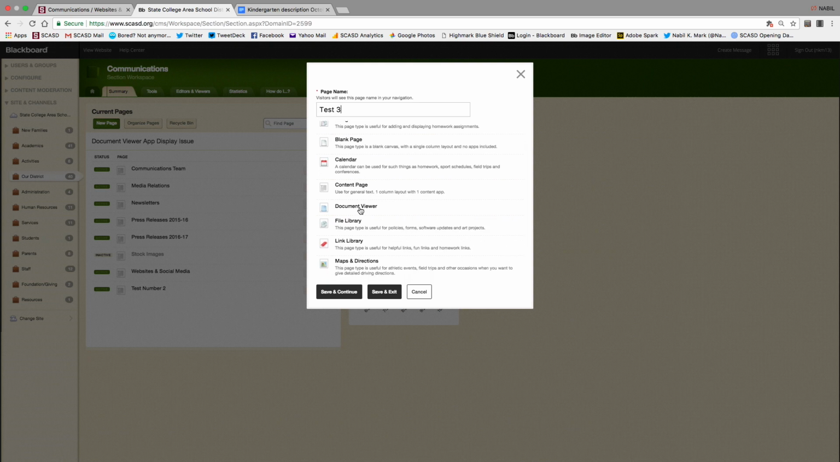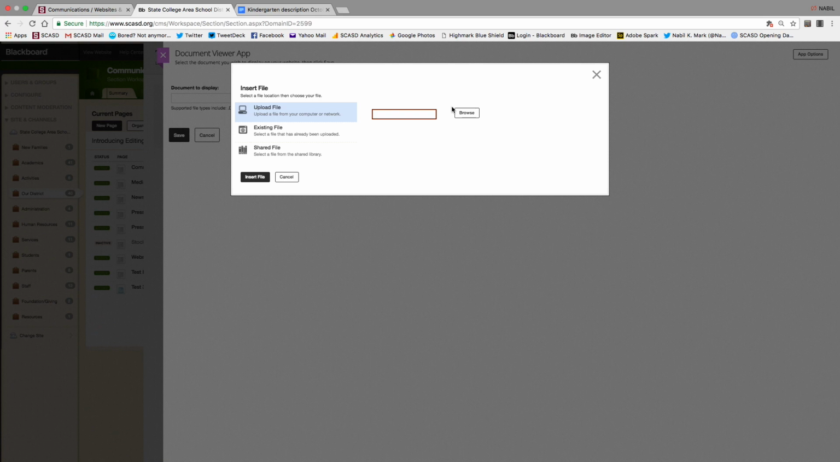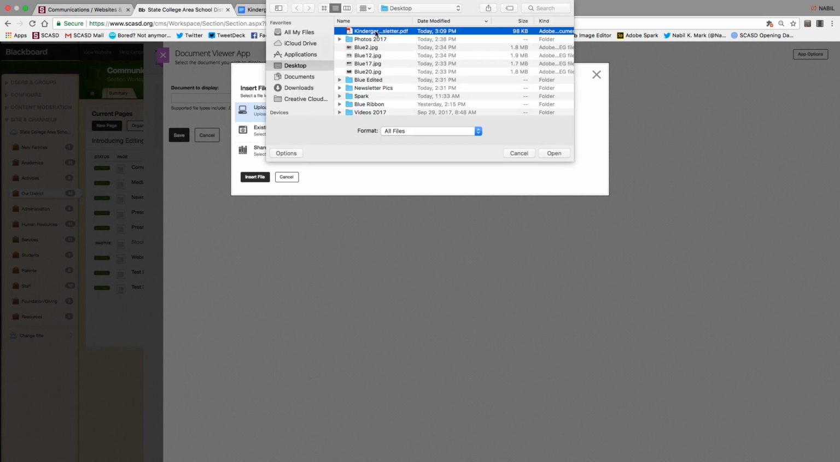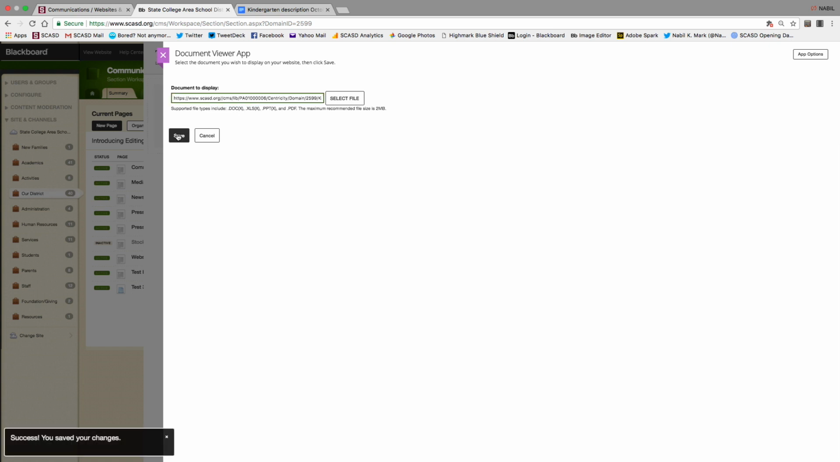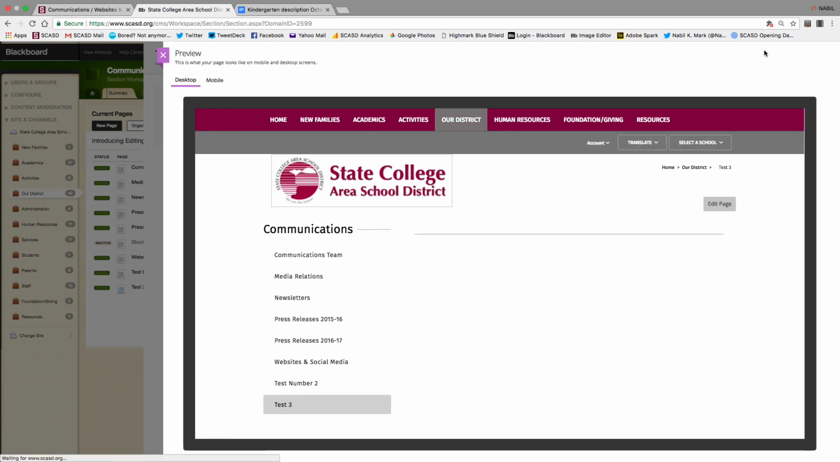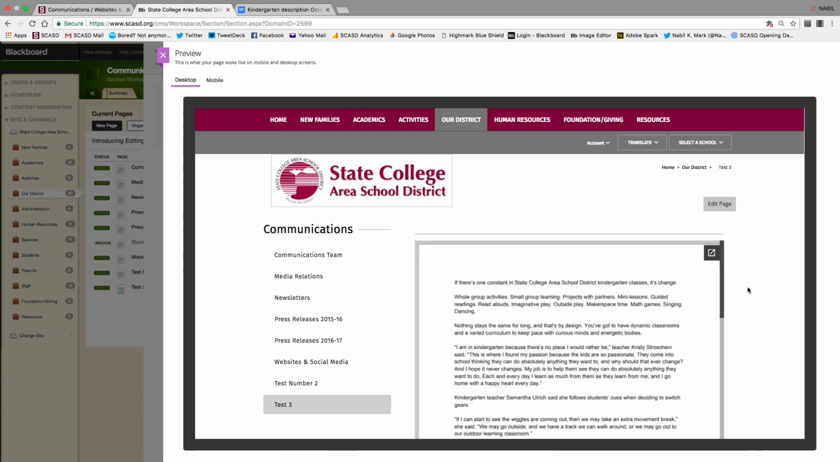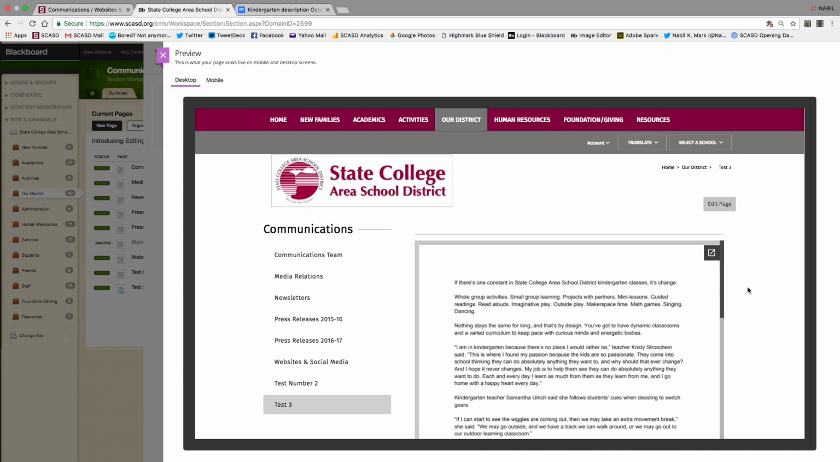So we can select document viewer and just save and continue. And we're going to go open that, and we're going to go get that document again. And we'll insert it and save. So now we have a document viewer there, but as the question was, what is this document? It doesn't say anything, right? So all it is the document. So you want to put some type of header on it to explain what it is.